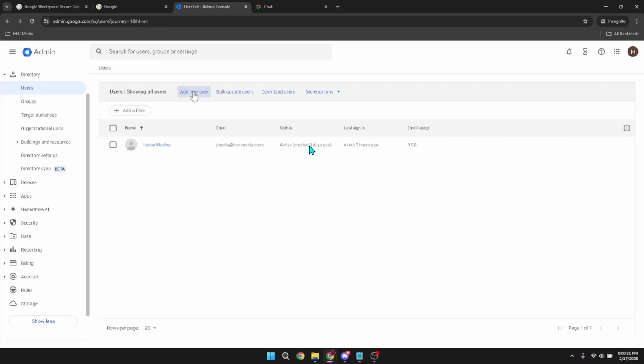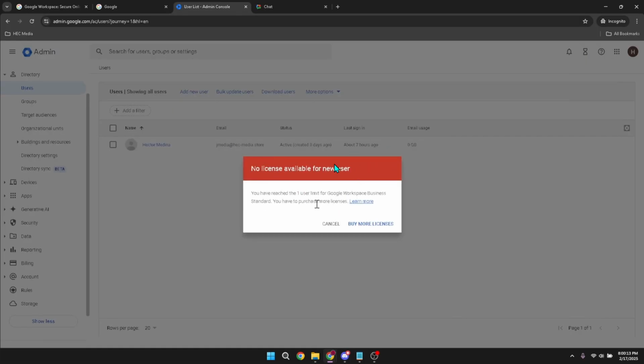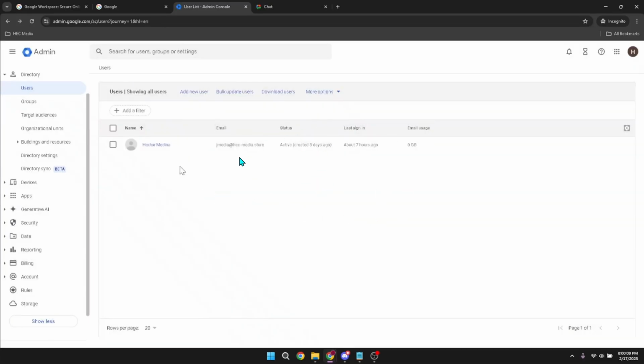When you've filled all required fields and adjusted any options, click the button to create or add the user. Google will process the request and show a confirmation screen with the new account details and temporary password if one was generated. Save this information securely and pass it to the user via a secure channel.